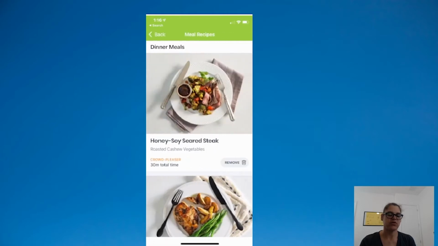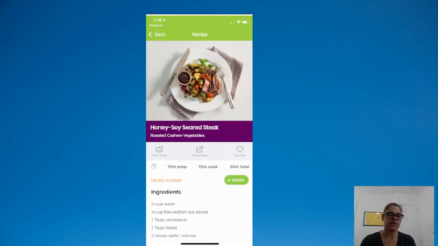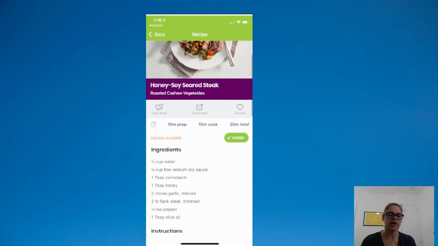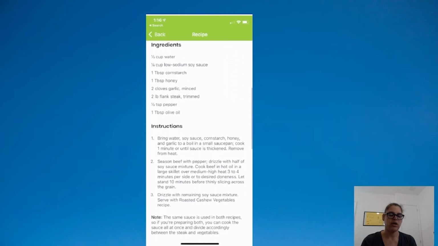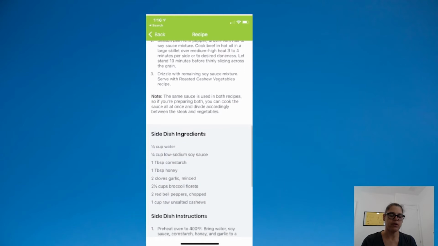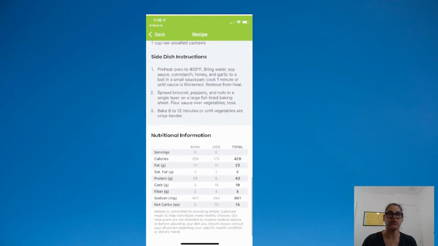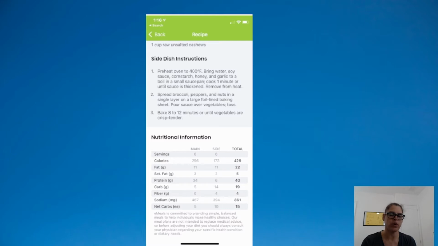So if I click on meal recipes, it again shows all of the different meals. And if I click on it, it goes ahead and shows me all of the ingredients that I need, how long it should take to cook, and the instructions for preparing the meal, the side dish, and then it also has nutritional information at the bottom, all in one place.